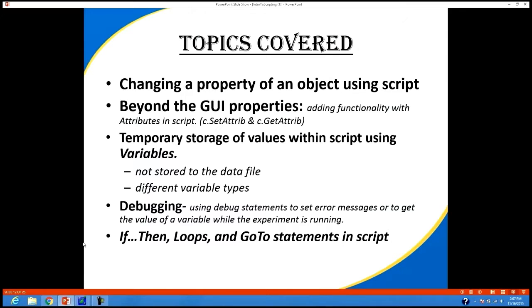So an attribute, as I mentioned, is something that you can log at the beginning, such as the gender or the right-handedness, left-handedness. It's also something you can set in list objects later, such as the stimulus or the color or the images that you show. All those attributes are available in the data file. But you can play around and kind of add some functionality with these attributes by using script. The next subject is temporary storage of values within script using variables.